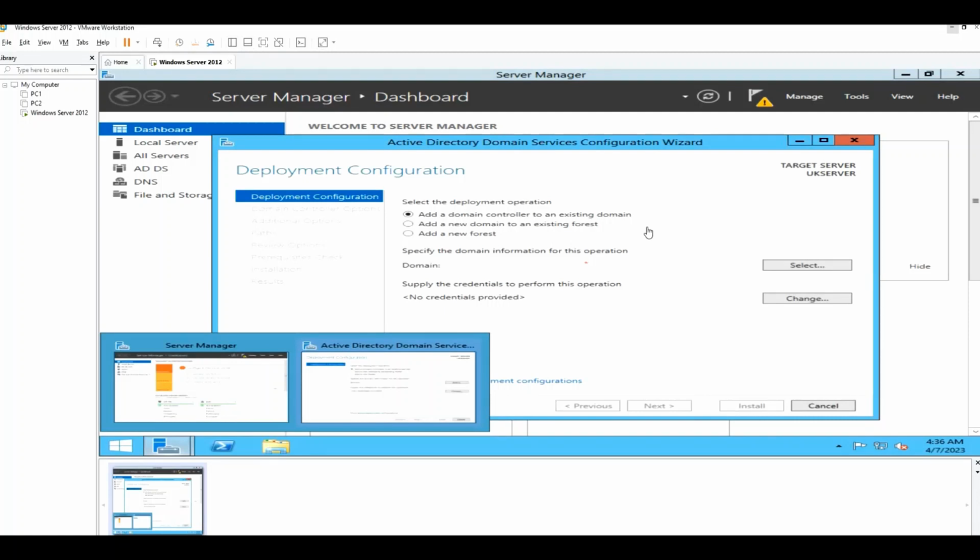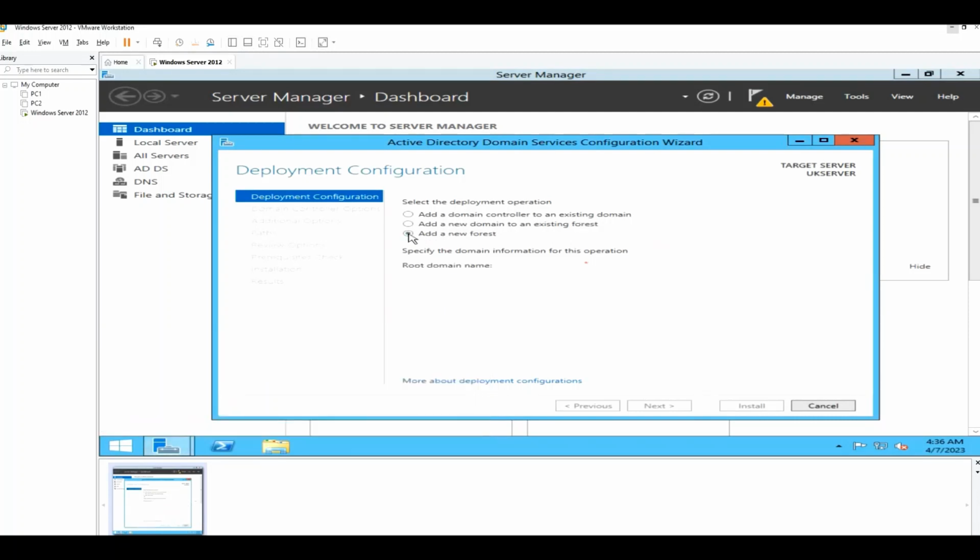We do not have an existing domain or existing forest. That's why we'll select add a new forest. Click it. We will select the domain name, which is basically a fully qualified domain name. So I'm going to select mirpurajk.com. Click next.